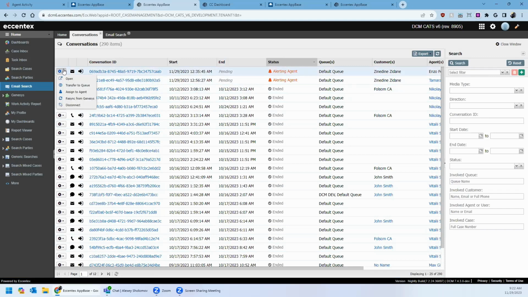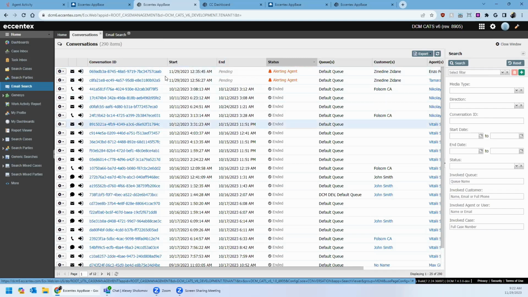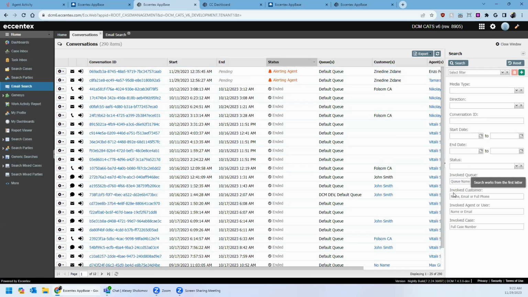Right from here, I can do things like transfer this conversation to another queue. I can reassign this agent. I can force disconnect. So I have a lot of supervisor capabilities here that may not be that transparent within the Genesys environment, but this is all very customizable. If you want a special set of actions for your Genesys environment, you can configure them here as well. And you can search across very easily. If you want all the conversations that are currently in this queue or involve these agents or relate to this case, you can do that super quickly here.